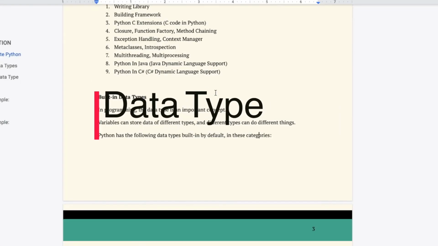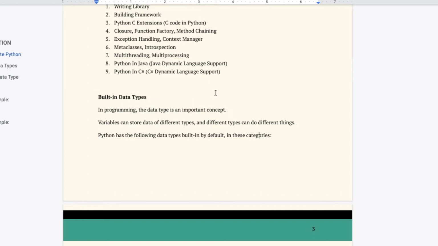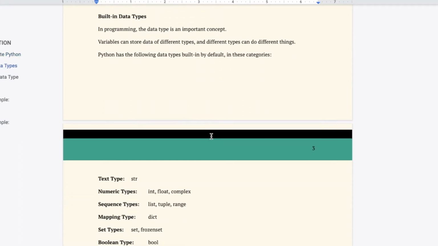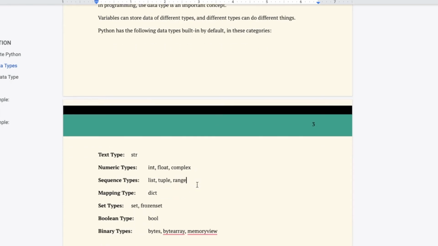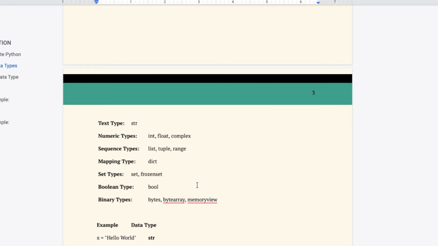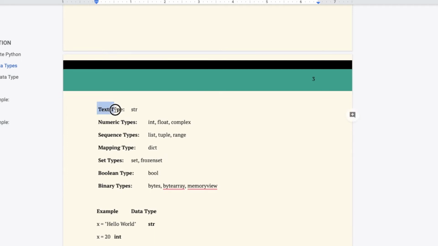In this video we're going to discuss built-in data types. Like every programming language, Python has data types, and here we will discuss the built-in data types available by default. We can store values using these data types. We have string, integer, float, and complex. String is the text type. We can store numeric values with float, complex, or integer, and for sequence types we have list, tuple, and range.